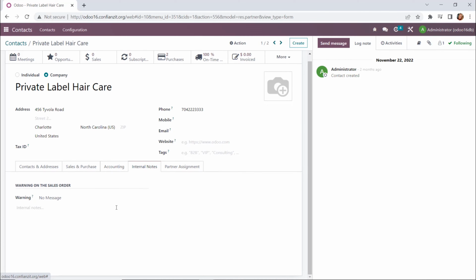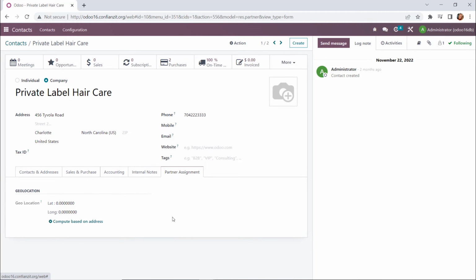For example, this vendor may not be open on Mondays, and that would be pertinent information for our purchasing department to know, so we would input that here. Then on partner assignment, this is really just the geolocation. You can add those tags as well.